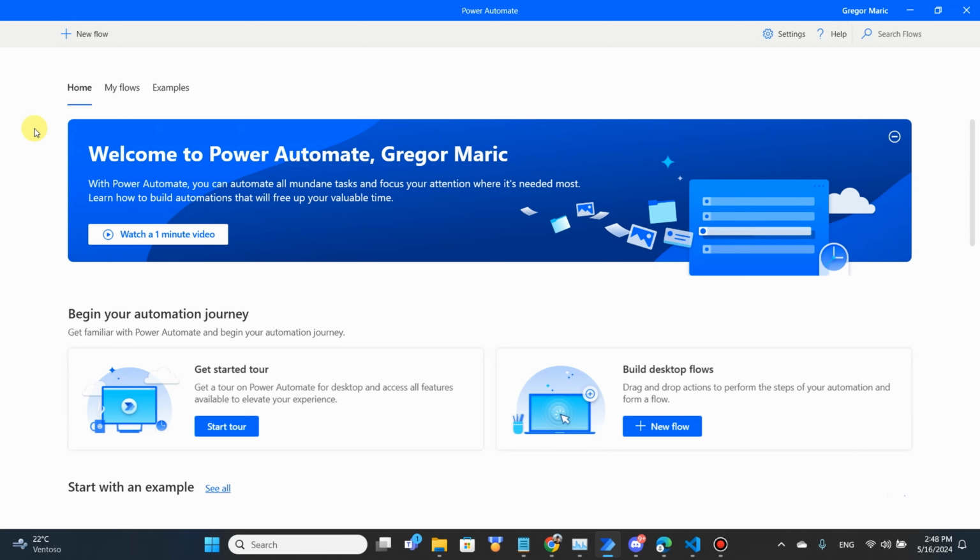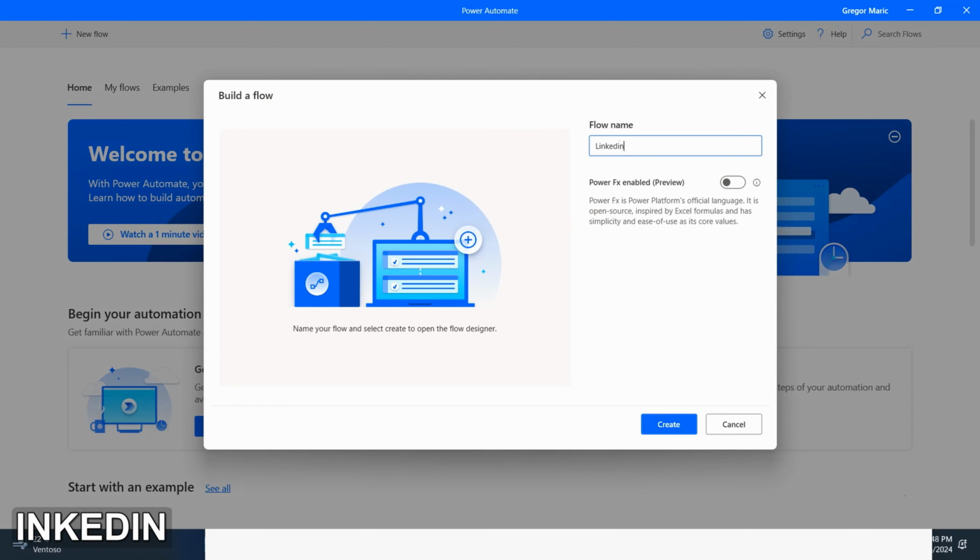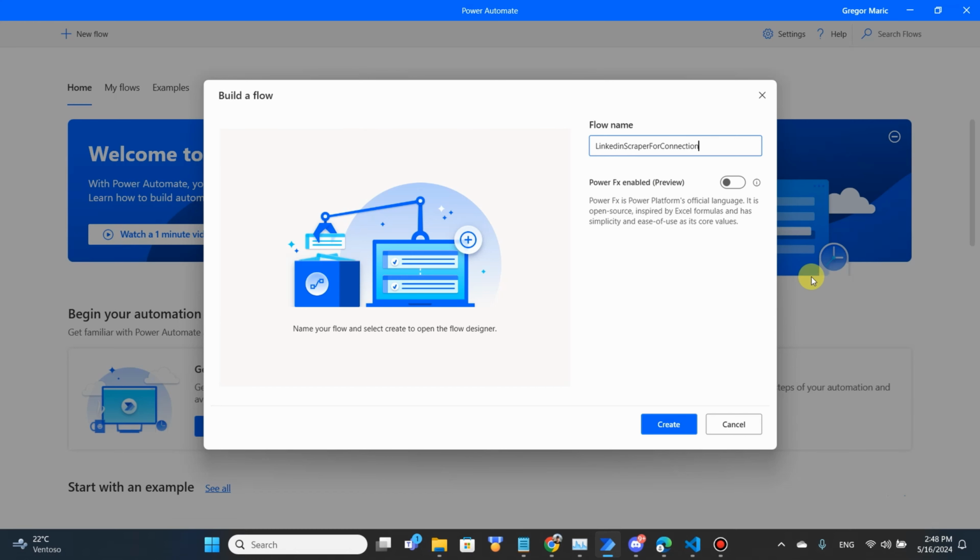Let's start by opening Microsoft Power Automate Desktop. The first thing that we're going to do is create a new flow and give it a meaningful name such as LinkedIn Scraper for Connections. So once we have inputted a good name that we're going to find later on, we're going to create a flow.